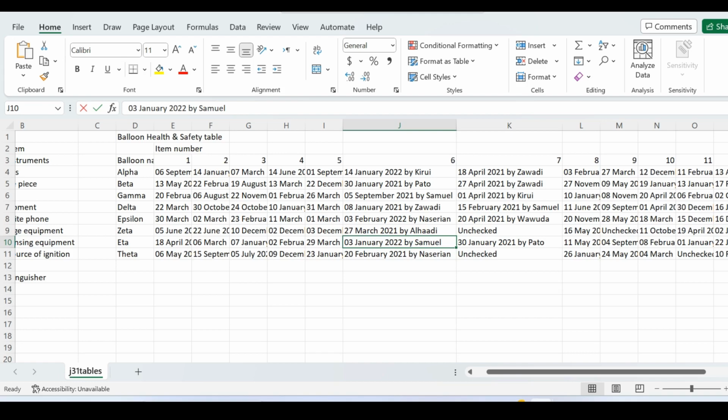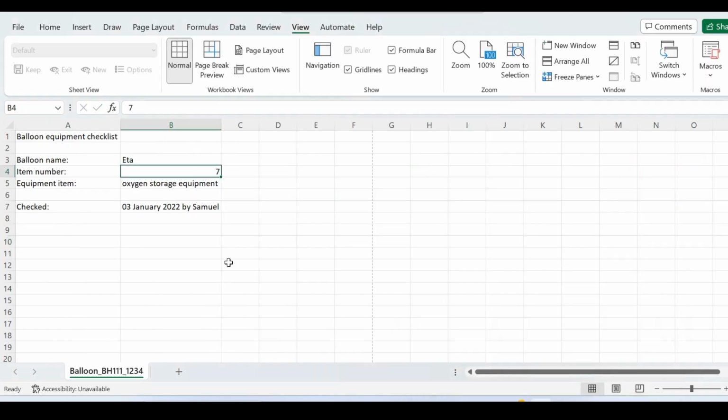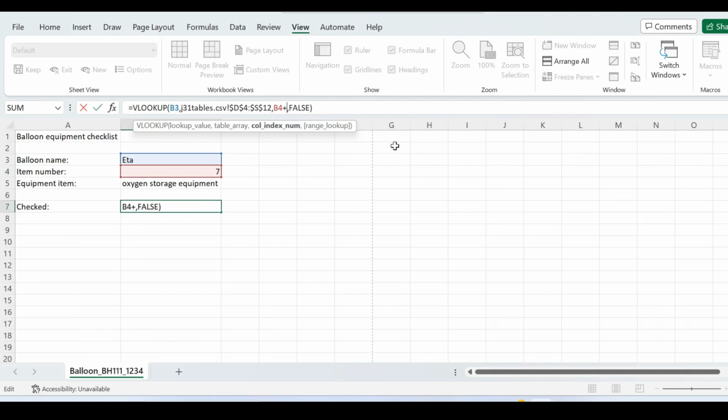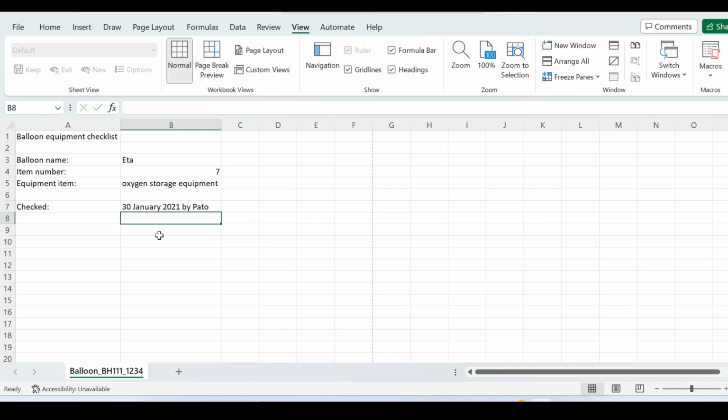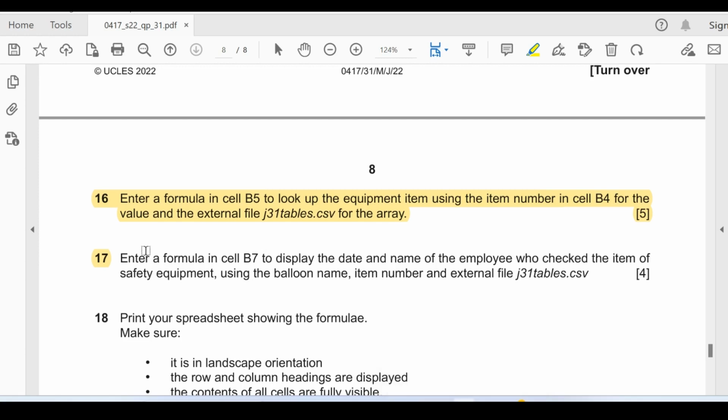So in our formula we have to change. Just we have to write B4 plus 1 here. So we will get the correct value. Yes, now we are getting the correct value. So we have done the 17.